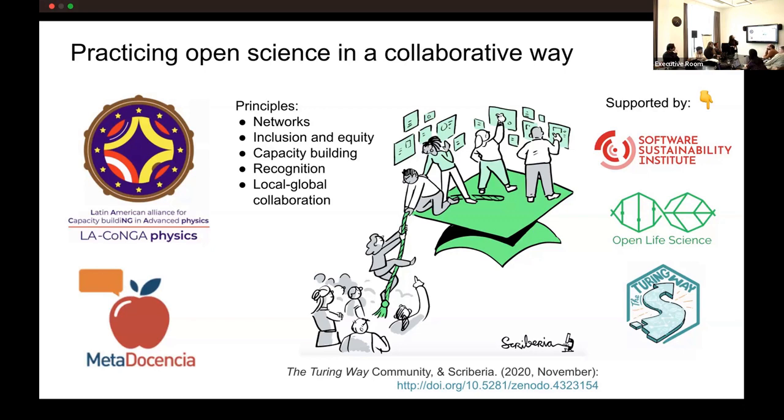And finally, we have Nicolás. Yes, hello. My name is Nicolás Palopoli. I'm a computational biologist in Argentina, but I'm speaking here on behalf of Metadocencia. This is our community where we work to make the production, communication, and application of scientific and technical knowledge equitable globally. We are mostly focused on Spanish-speaking communities.